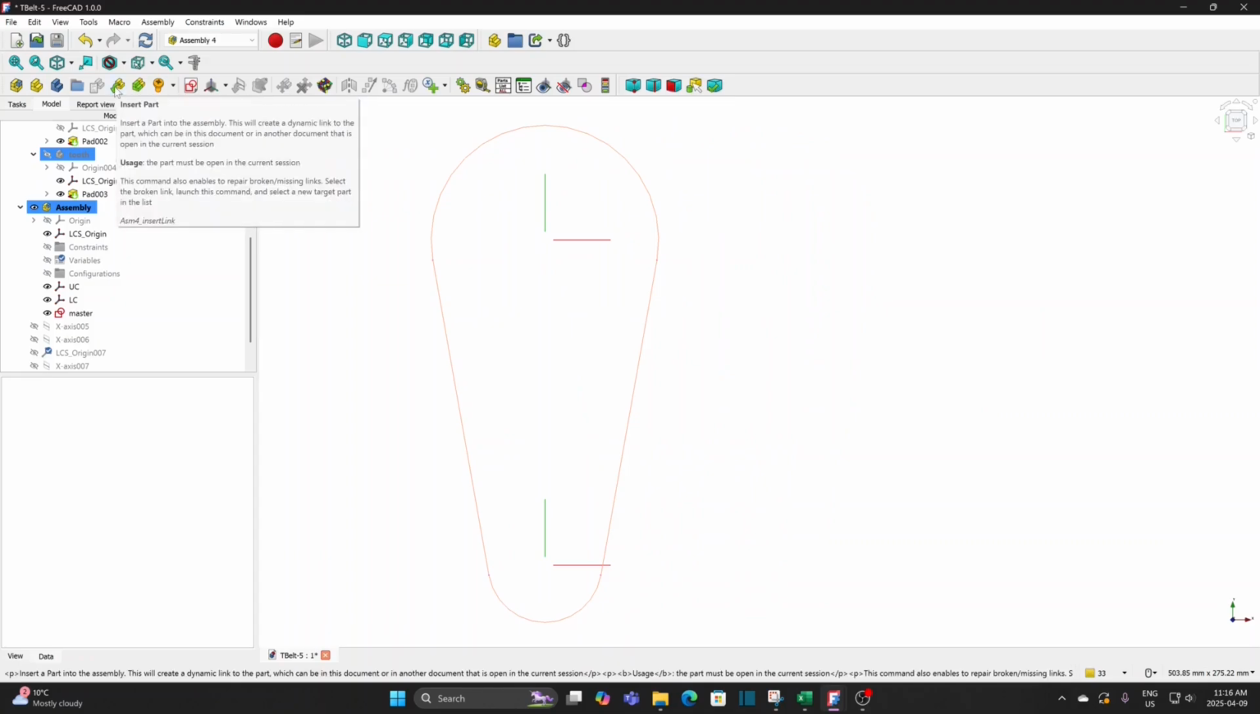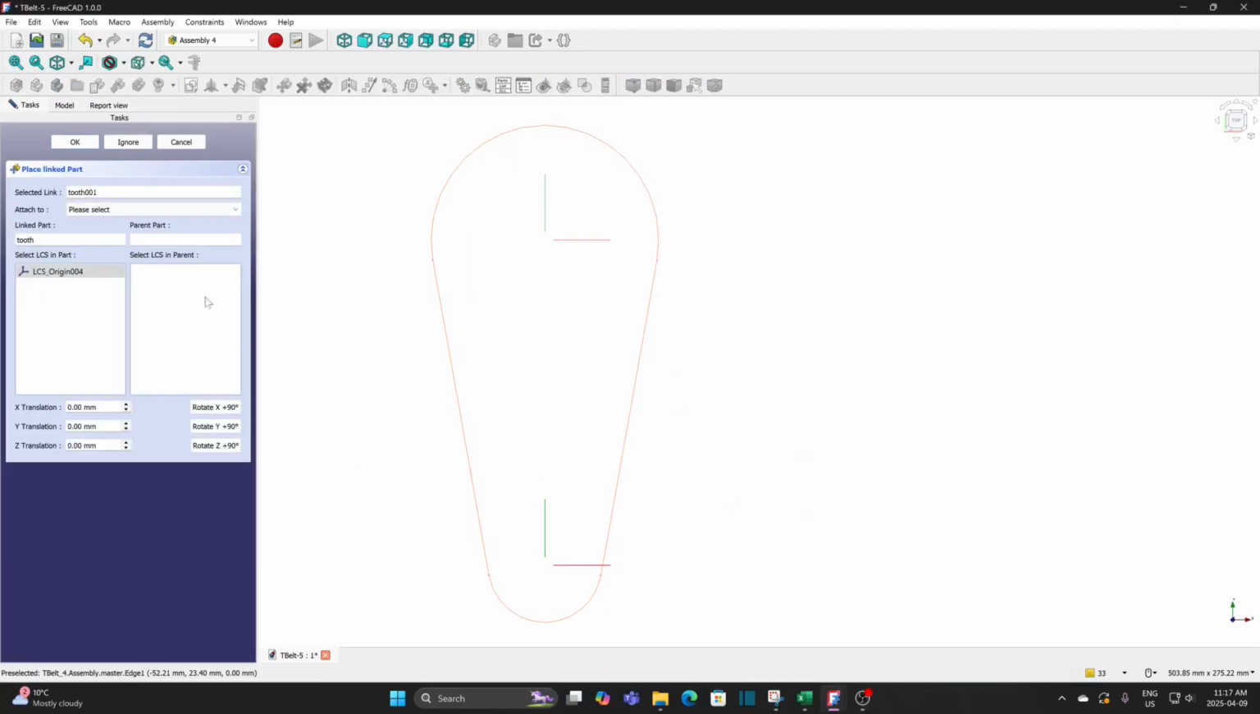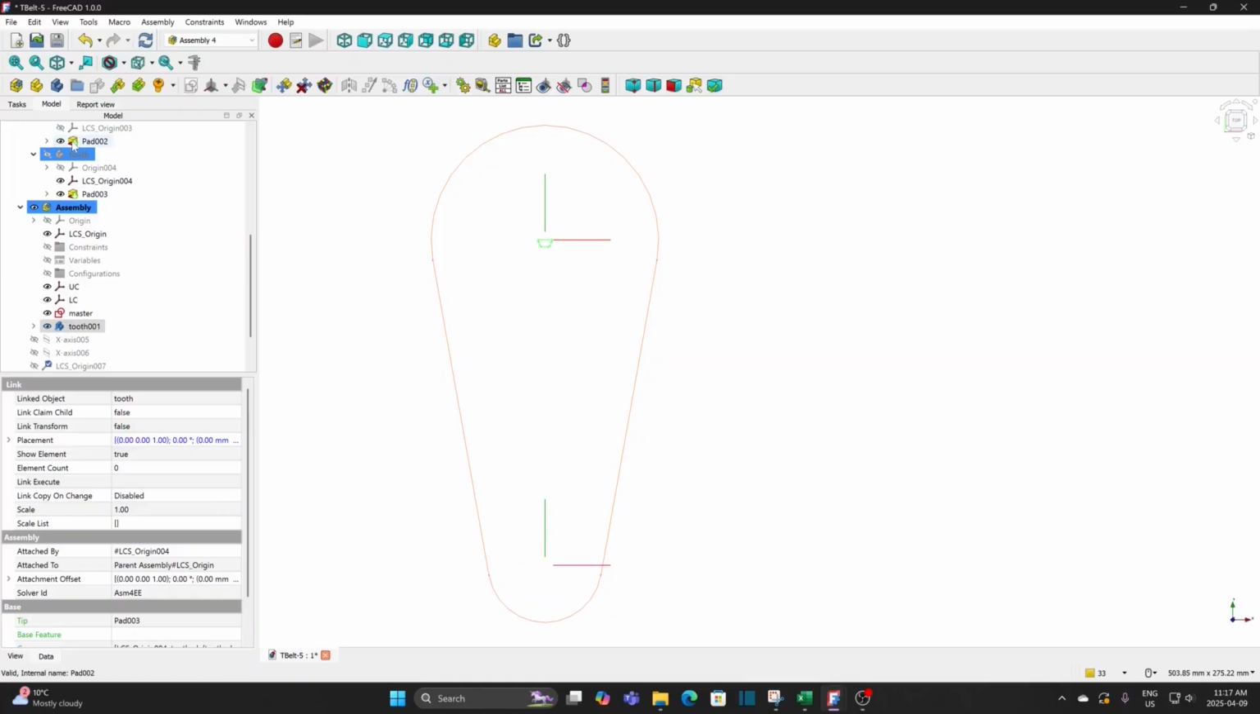Insert part. Insert the tooth. Select parent system. Select LC origin from both sides, and click OK. The tooth is now attached to the origin. Select the tooth just imported.